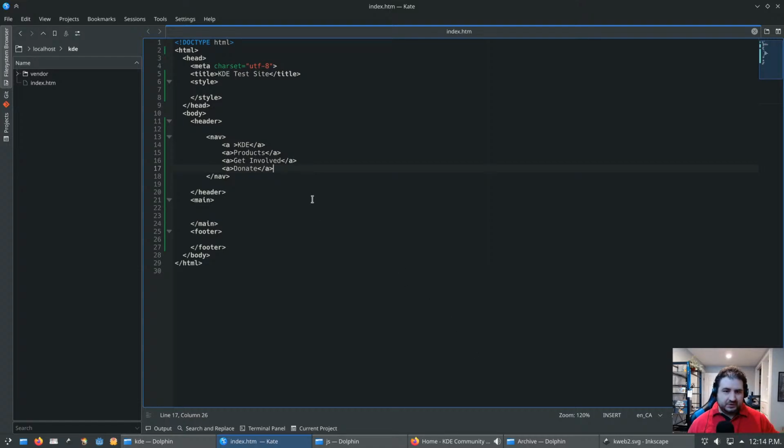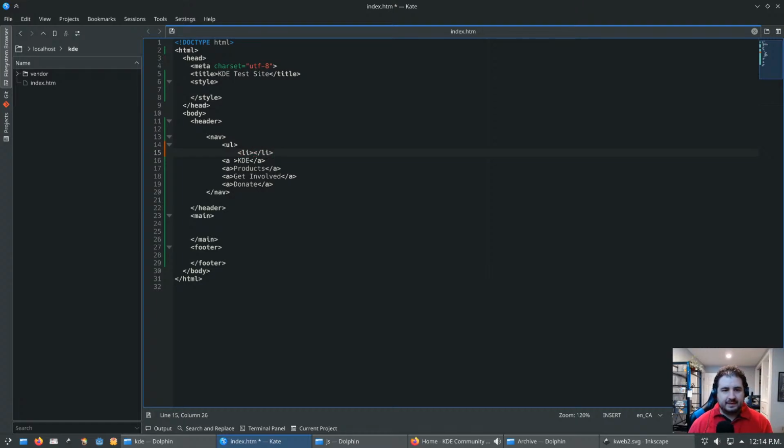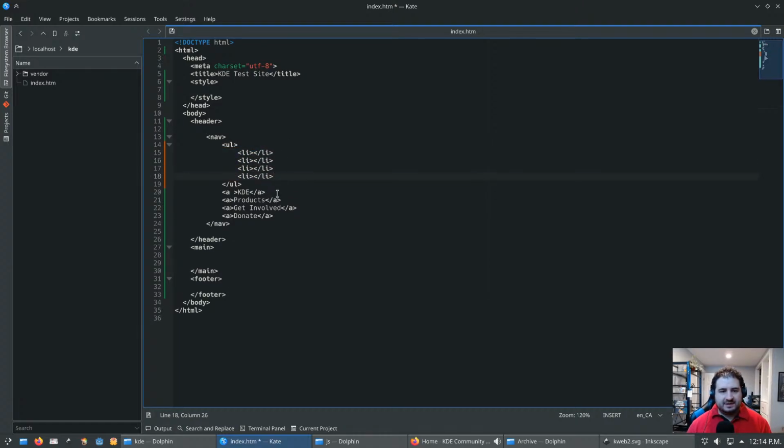Now, a lot of these also have subsections, so we're going to put them into a list. So it's an unordered list, list item, slash list item, slash unordered list. We'll copy and paste this a few times. So KDE itself is going to get a list item. Then we have products, get involved, and donate.